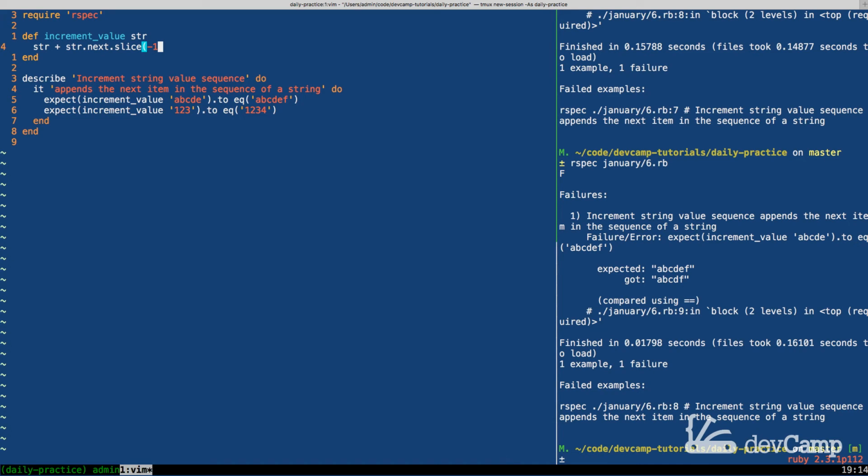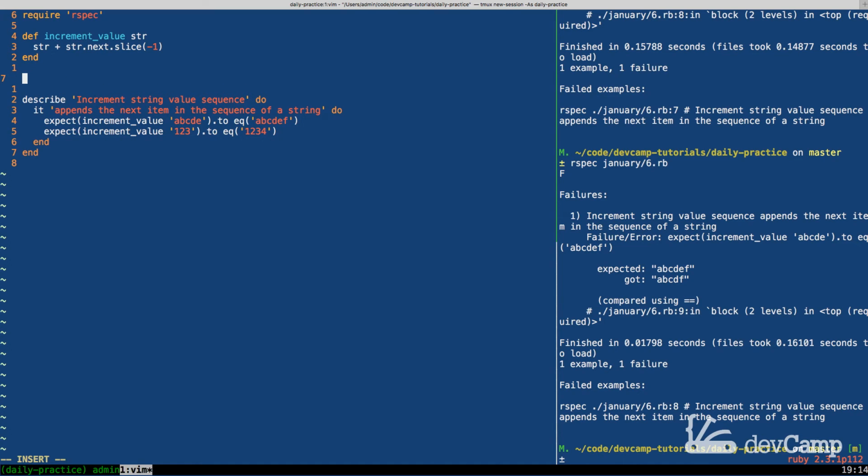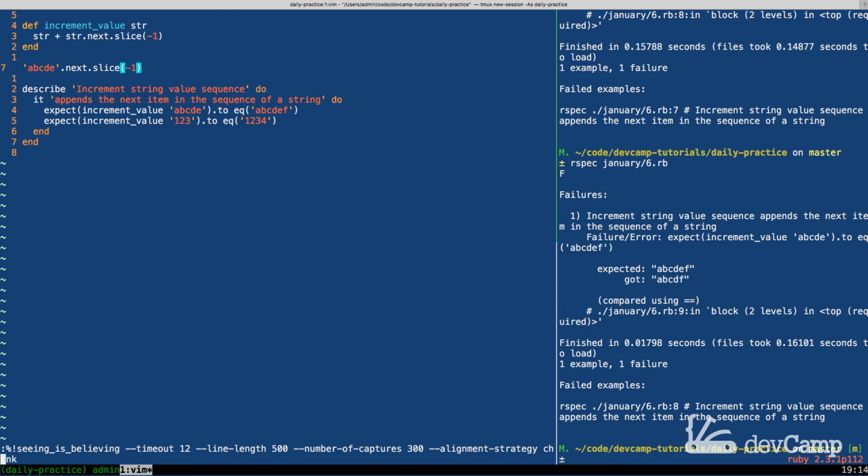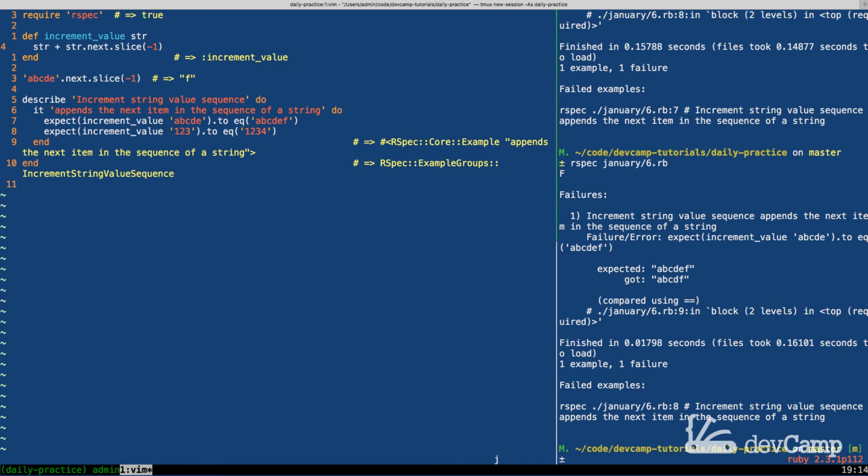Slice is a method we can call on a string that pops off the very last value. If you want to see how this actually works, we can take our same string of A, B, C, D, E right here, and I can call next dot slice -1. Now if I run this, you can see that it has popped off the letter F.